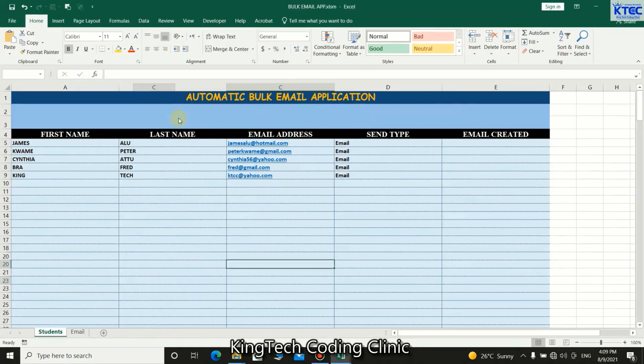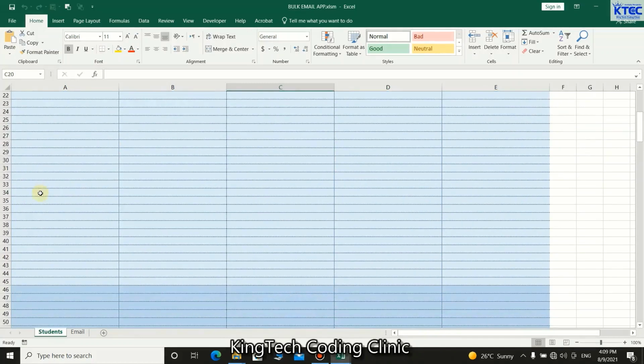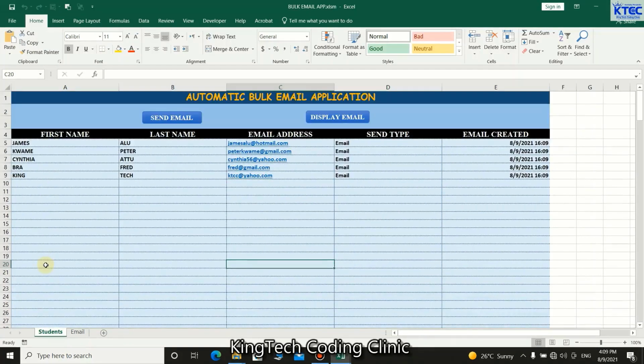Let's check it now and see. Okay, so automatically it is sending the email without displaying it. You can see this confirms, this shows that it has actually sent the email. Okay, so this is how we write. So with this, if you have thousands of students or customers or whoever you would want to send your emails to, you can equally do that.